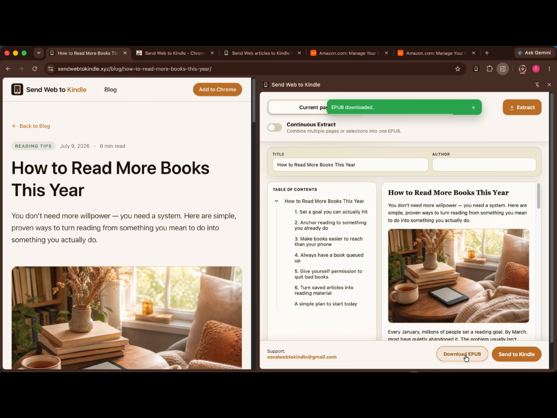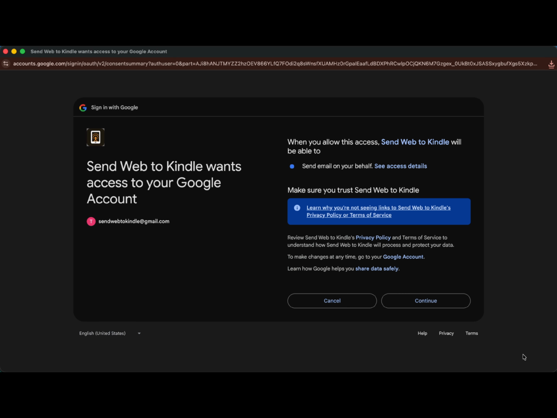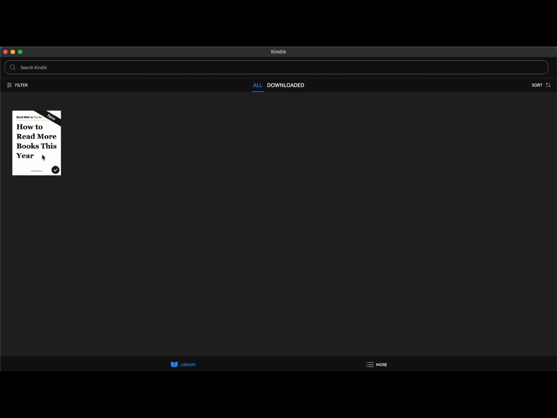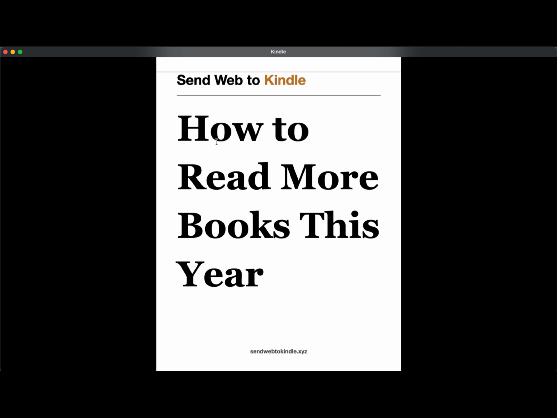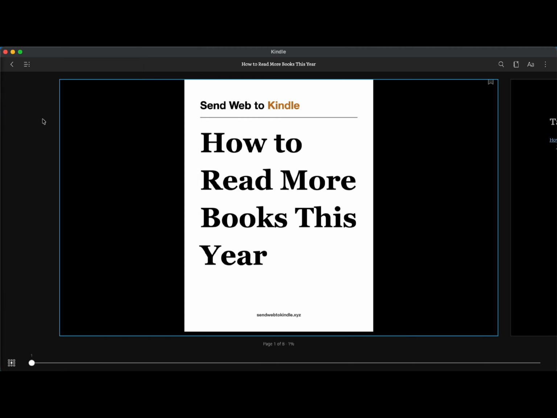Once it's ready, you can download the article as an EPUB file if you'd like an offline copy, or simply click Send to Kindle and wait for the upload to finish. Open your Kindle, refresh your library, and open the newly delivered article. Enjoy a clean reading experience, complete with a fully generated table of contents.